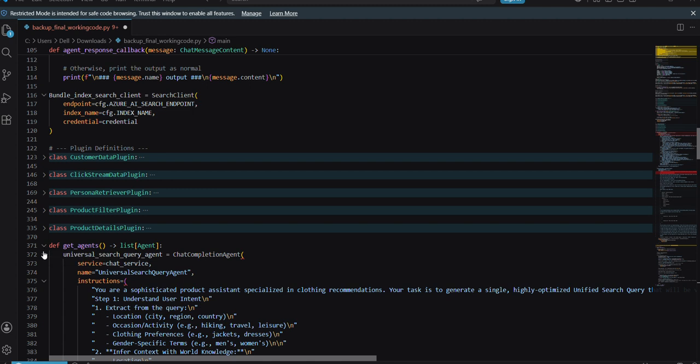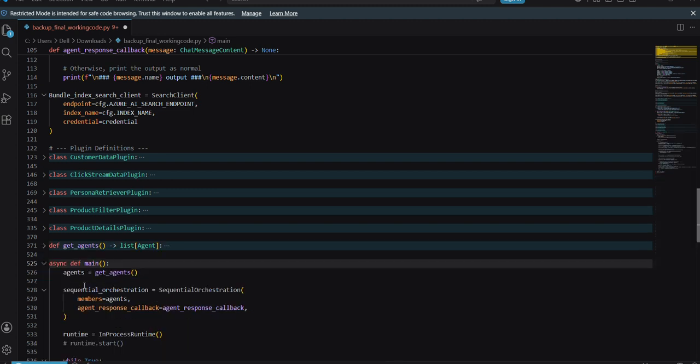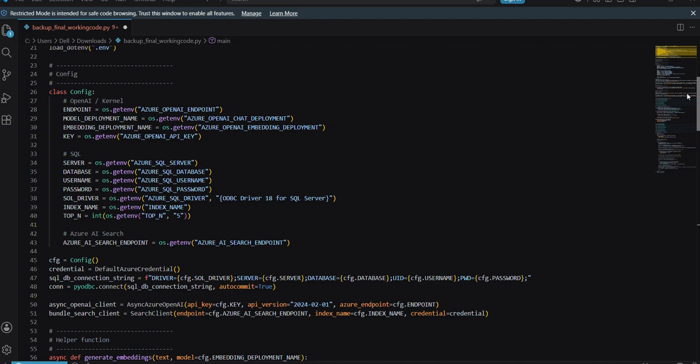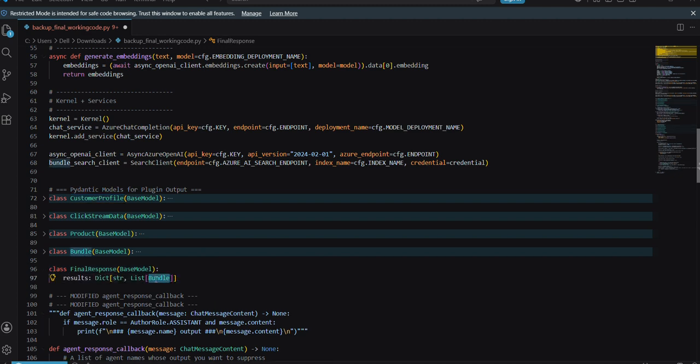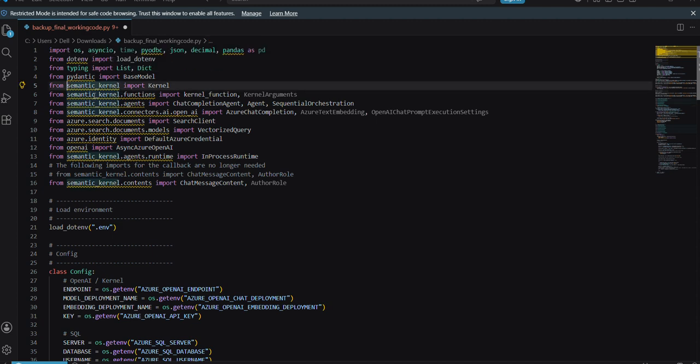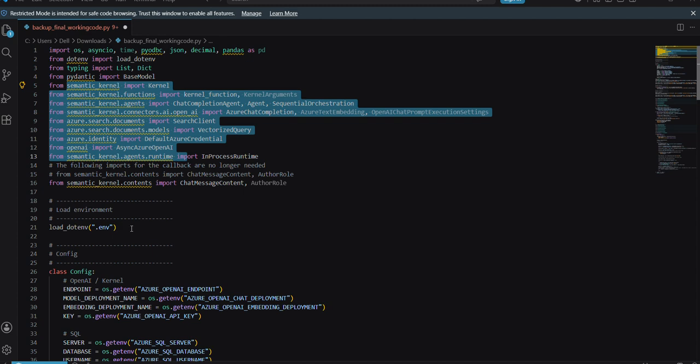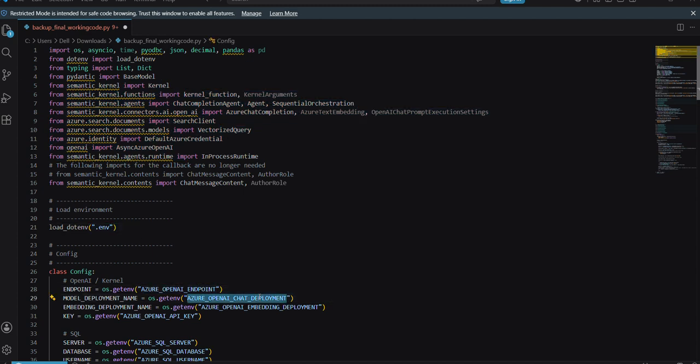Using the text embedding data, once we created the unified text, I will pass it to the second agent, which will check the data from the Azure Search. Using the KNN nearest neighbor approach, a vector-based search, it will pick up the most relevant data from the Azure Search and provide it. Finally we use the Pydantic model for customer profile, clickstream data and product bundle. Then the final response we are getting is this bundle data, which the user will get. This is implemented using the Semantic Kernel, the Pydantic base model, and the configuration environment: the Azure OpenAI endpoint, the chat deployment and the embedding model.